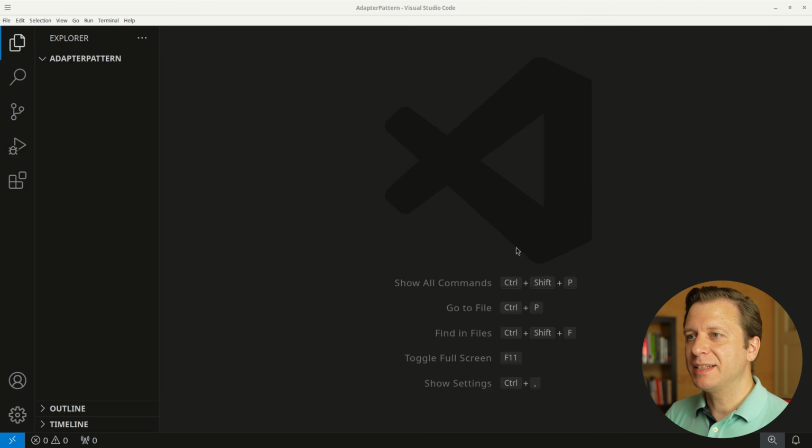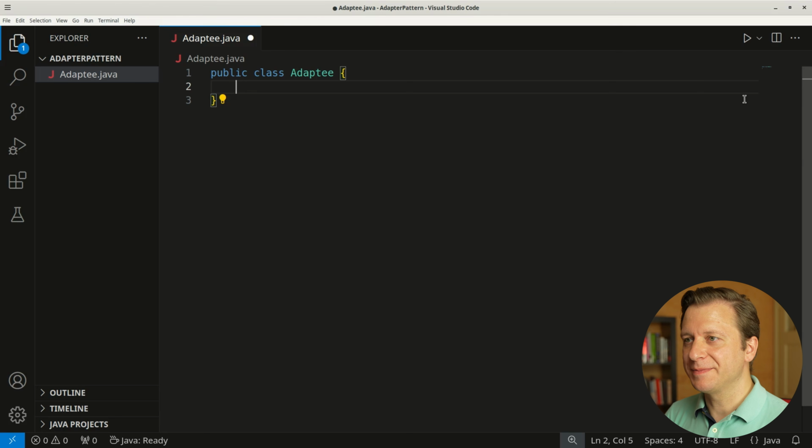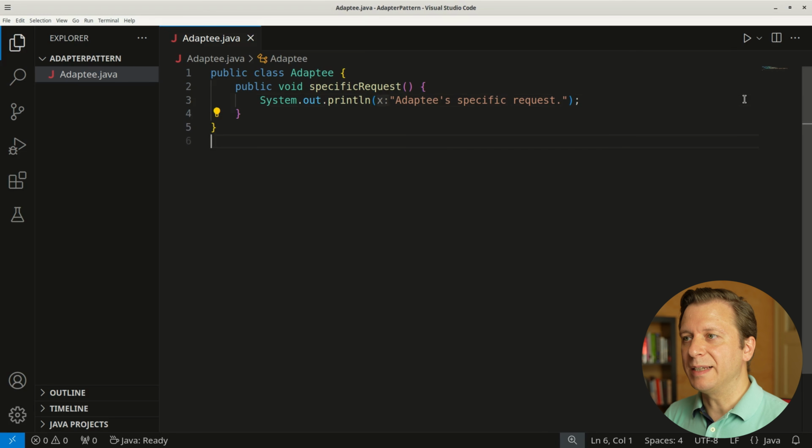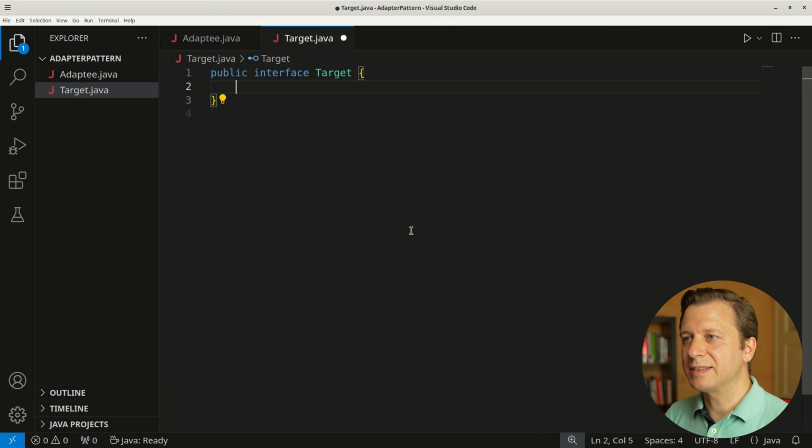Okay, let's take a look at the Java example. The first thing that we build is the adaptee class. Within this class we create a method that we call specificRequest. And to give this method a purpose, let's print out a text, "Adaptee's specific request". The next thing we want to define is the target interface. Here we define a request method that returns void.